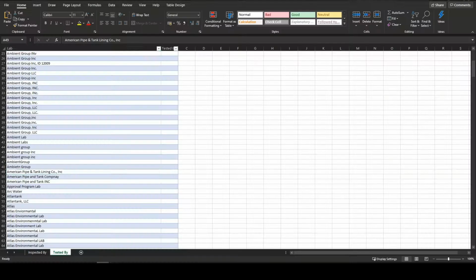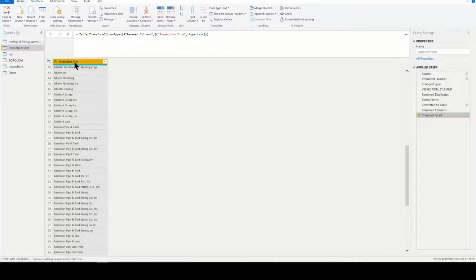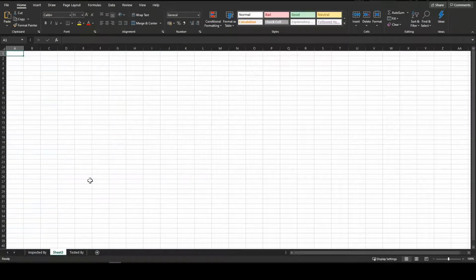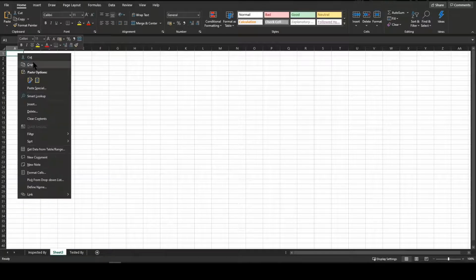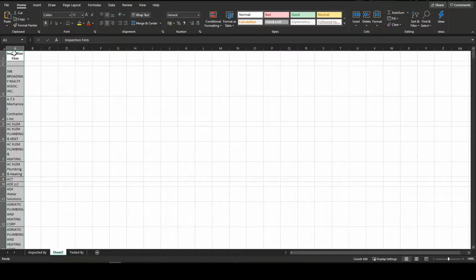So what I've done is I've set up a spreadsheet. So we've got another spreadsheet, with the inspection firm, which I've just copied out from a Power BI file. If we go back to it, I'll show you. So just right click on it, copy it. I come back here, get a new tab, then paste it. So it's something like that.